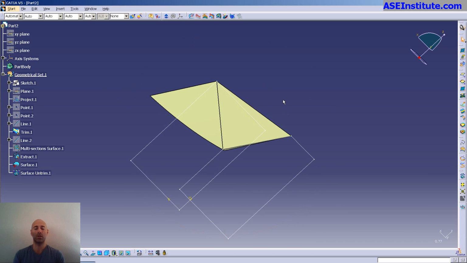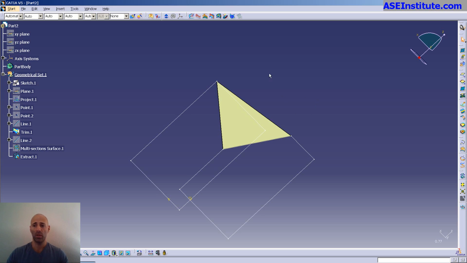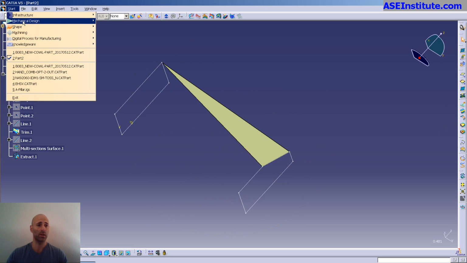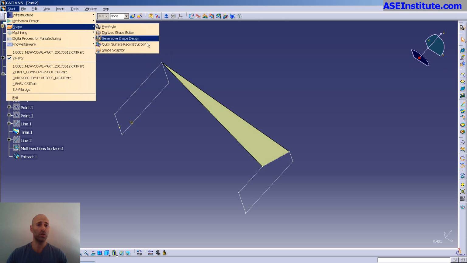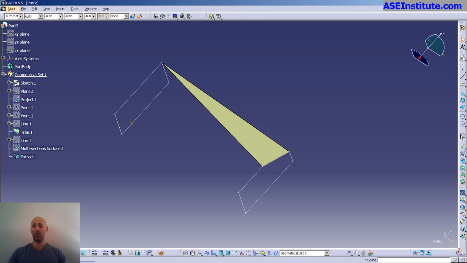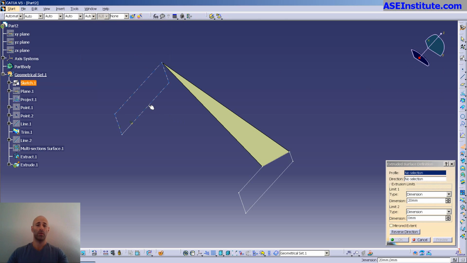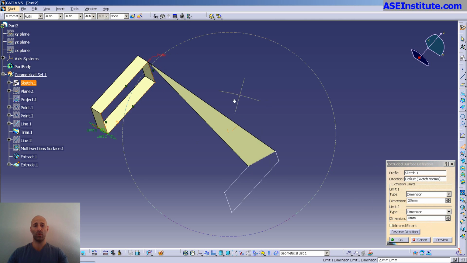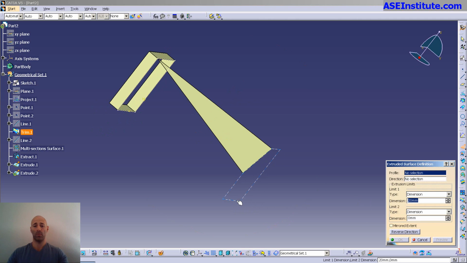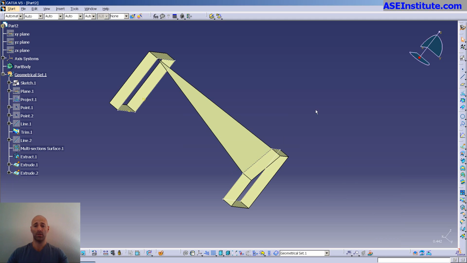CATIA does not like to model two triangular faces. It parametrically made that surface rectangular. So it got rid of that. Now, if I come in here and go start and back into generative shape, I'm going to do an extrude. This one, reverse, hit OK. I'm going to extrude this, hit OK, and cancel.